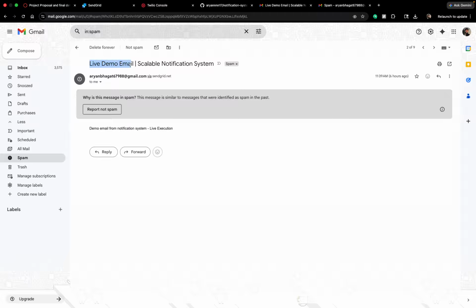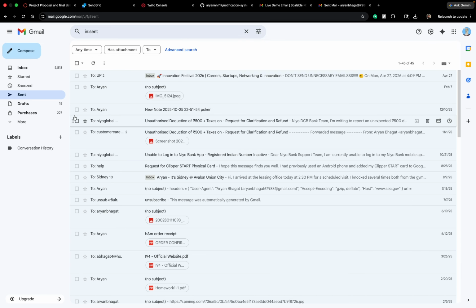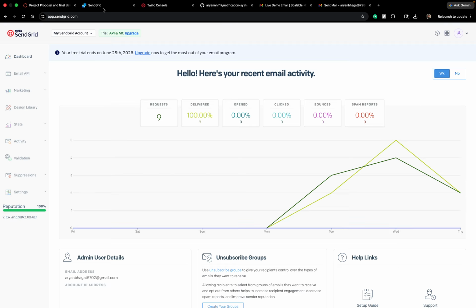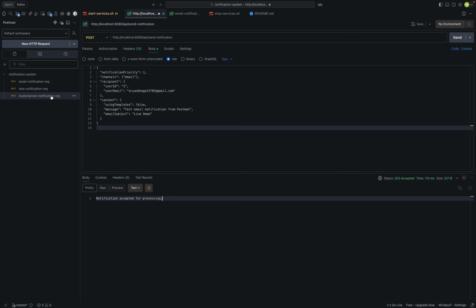So live email demo, scalable notification system, demo email from notification system, live execution, and I'm getting this email from my another Gmail ID. So if I click on my file, yeah, in sent, I have not sent it manually. So this is using SendGrid in this project.